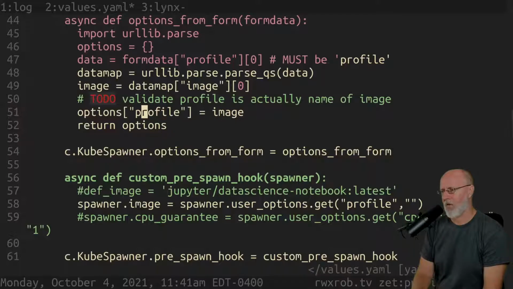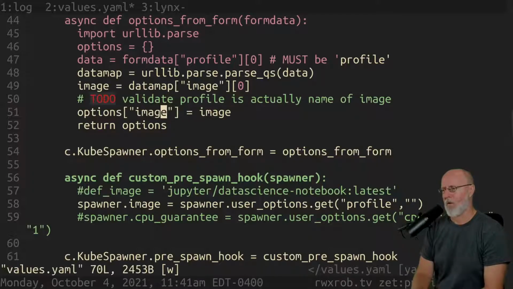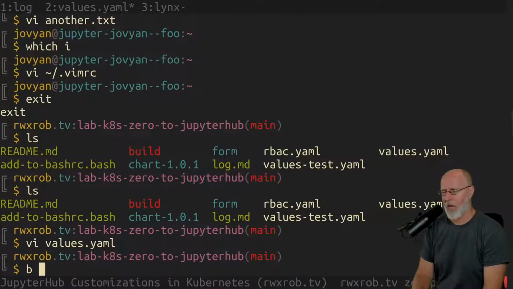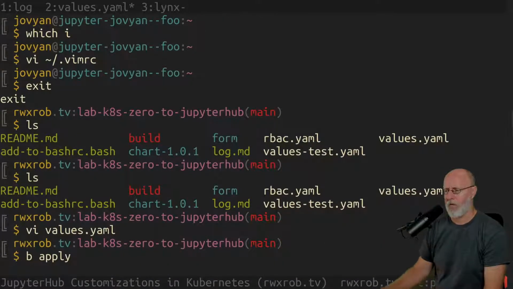User options. We should be able to do that. If that doesn't work, I've got a problem. I got me a problem. So I'm going to have to redeploy this one really quick. B, apply, should redeploy.